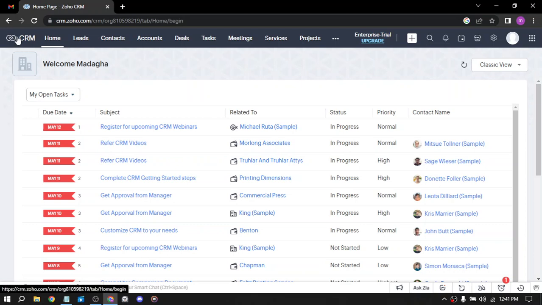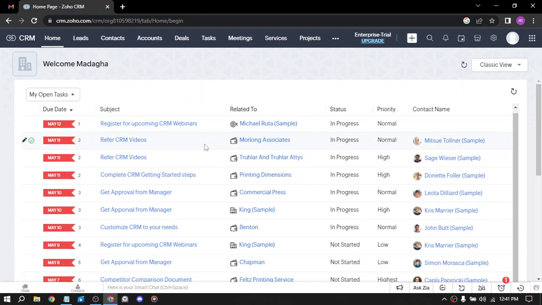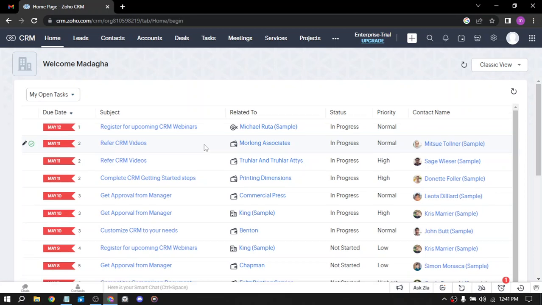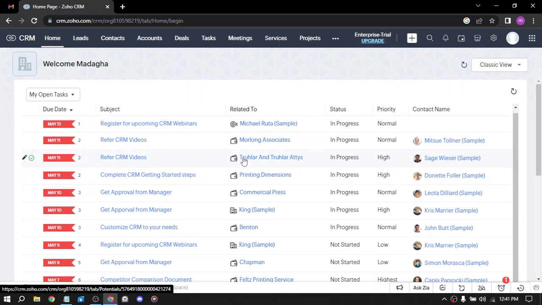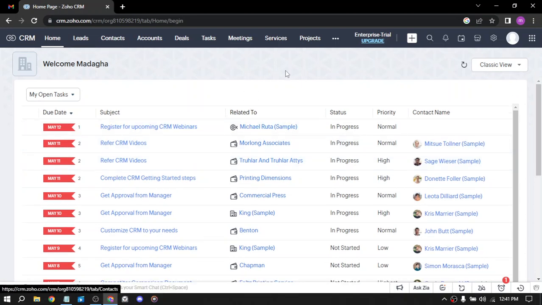So this is the classic view, the homepage. Here we have some samples and examples, because I remember I don't even have a good account here.